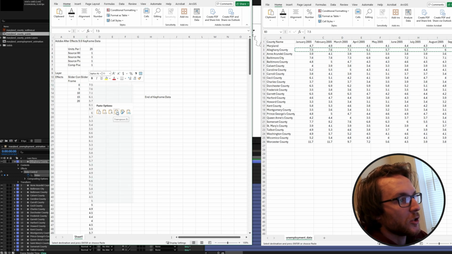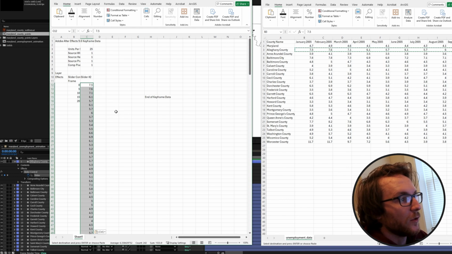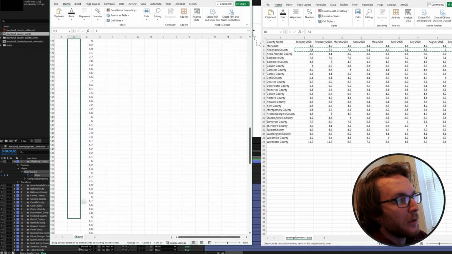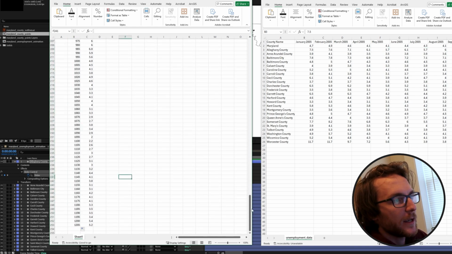Under Paste, click on Transpose, which will transpose the horizontal data that we copied into a vertical format. Now we need the same number of frame values as we have data values, so select all of the frame values and click and drag the little dot in the lower right-hand corner all the way to the bottom of the sheet. This will continue the same pattern of 1 keyframe every 5 frames.